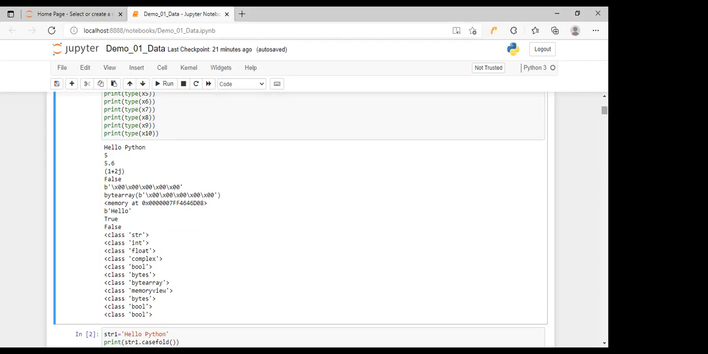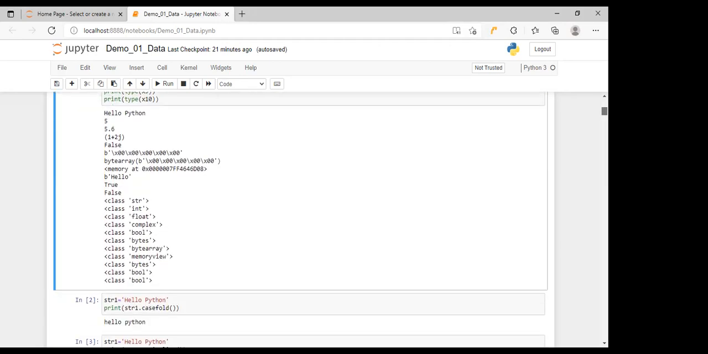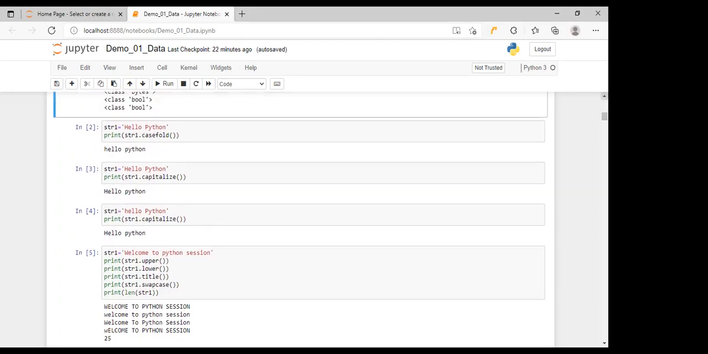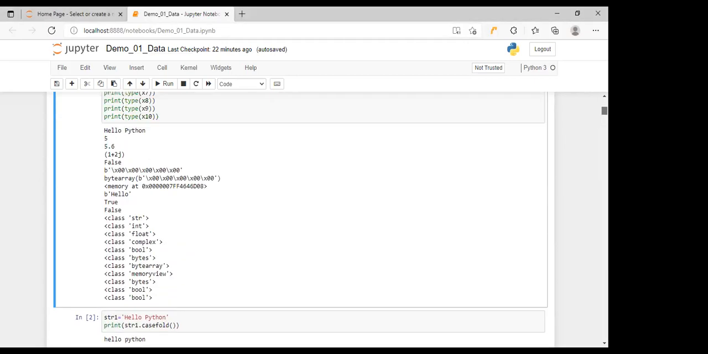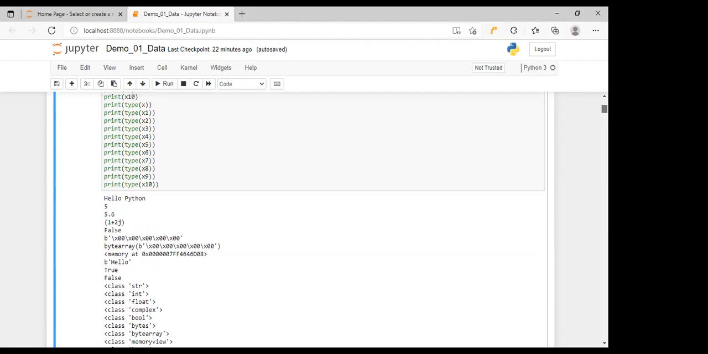There is some sort of string operation, so just take down. Just take down. Ma'am, memoryview and bytearray are also data types. I cannot get it. Tell me what are you saying? Memoryview and bytearray are also data types. Yes.